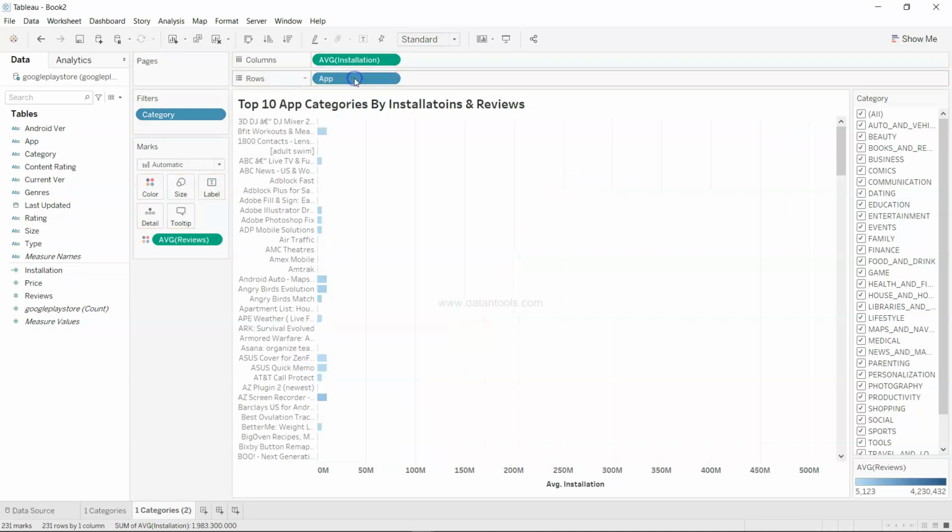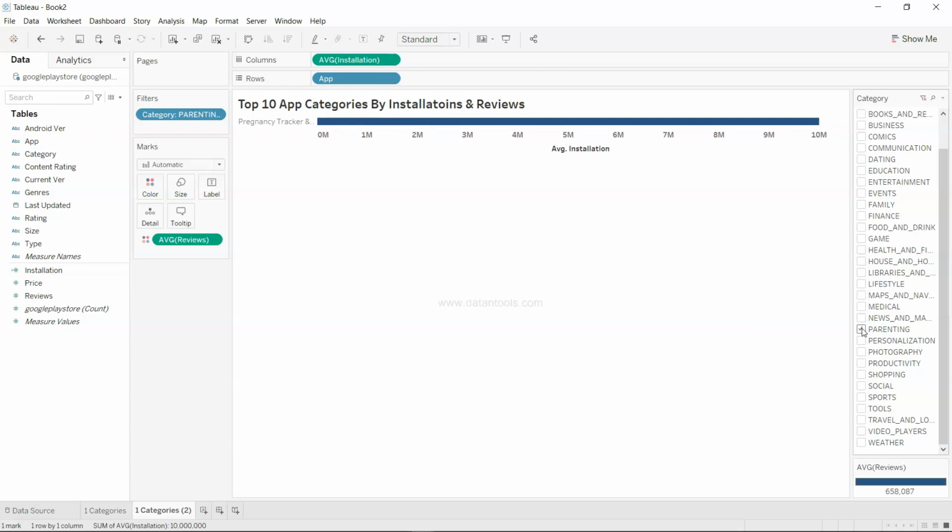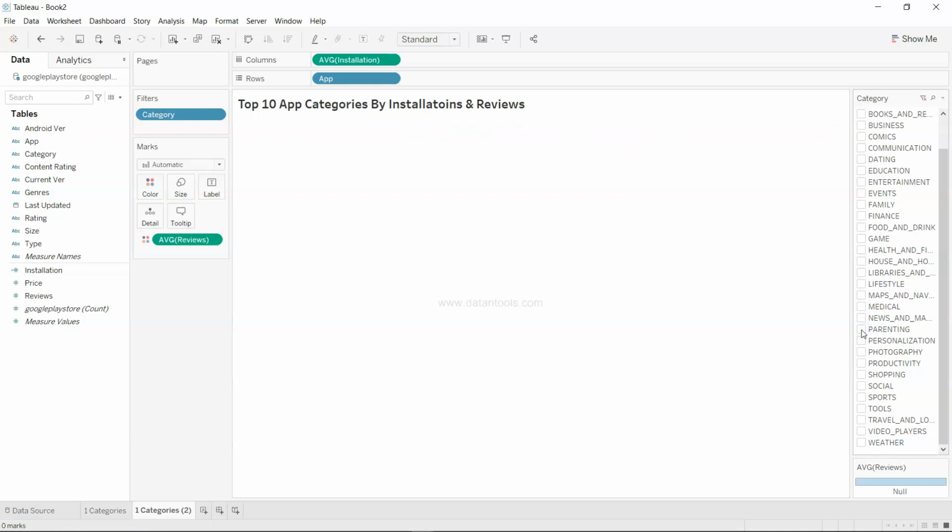Then we will replace the category with the app over here. Once we do that, from here we will choose parenting as the app, because we know from our previous analysis that parenting is the one where a lot of installations and a lot of reviews have happened. So if you look, there is just one app which is coming as we have filtered the data, just one app. So definitely not the one that we would like to choose. Second one was, if I remember, the video games, the video players.